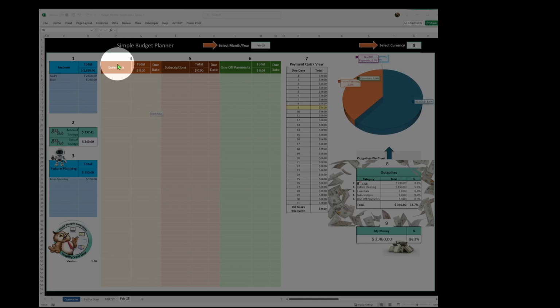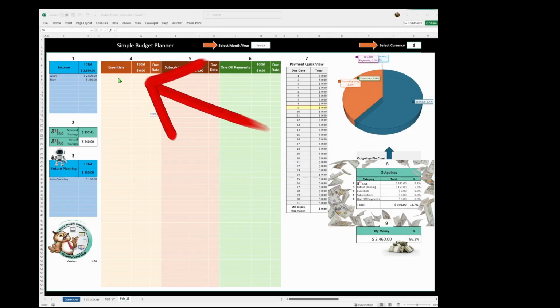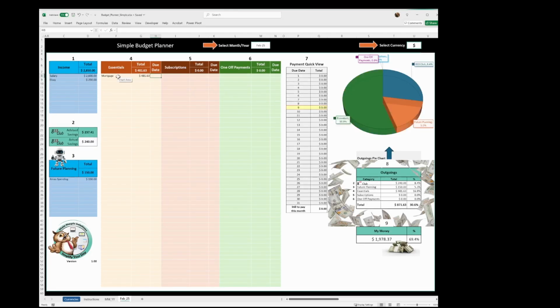Next, we move on to section 4, which is our essentials. So this is where we enter all of our bills and all of our outgoings, which are essential and we have to pay each month. I'm going to start with the mortgage. And then the next thing I'm going to do is I'm going to put in the date that that payment is due.